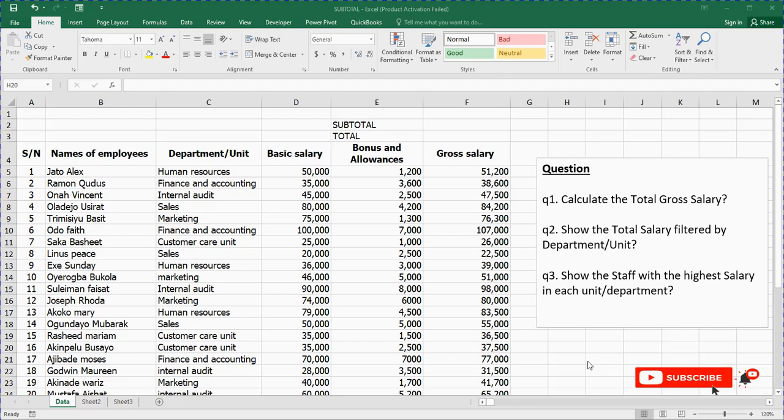So in this video, I'm going to be showing us how to use the subtotal function in Microsoft Excel as opposed to the sum function. So now this is a data set, a fictitious data set. We have the serial number, the names of employee, the department or unit, the basic salary, the bonus and allowances, gross salary. And then we were told to calculate the total gross salary. We were told to show the total salary filtered by department or unit. We were also told to show the staff with the highest salary in each unit or department. How can you answer this question using Microsoft Excel?